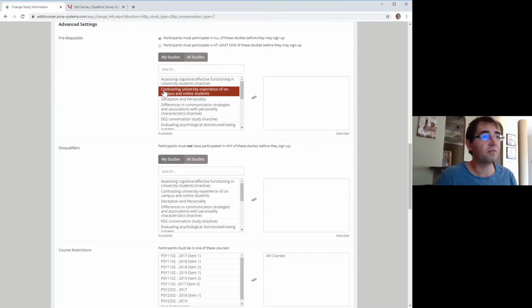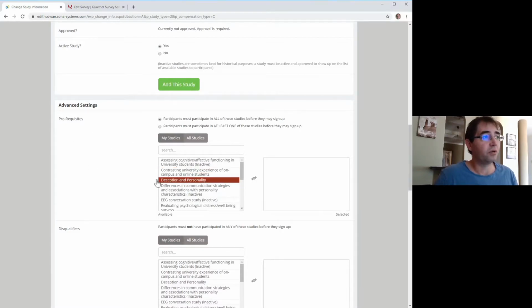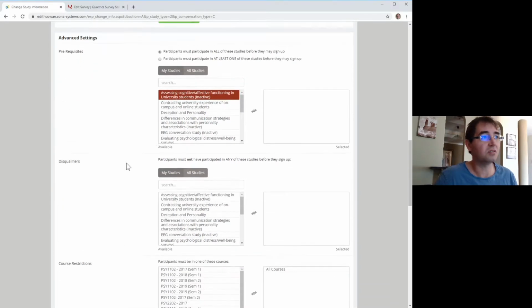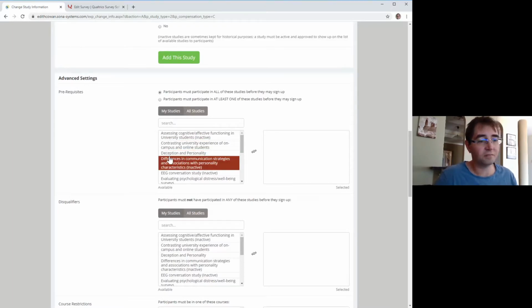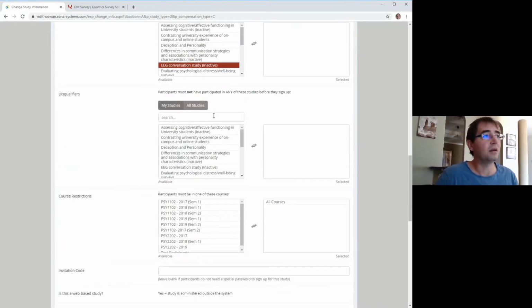Before I add it, there's some advanced settings. Let's just quickly run through those. So here, for prerequisites, in more complicated study designs, you may have another initial study that people have to do prior to participating in your one or certain sort of things, and this is where you're able to set these up.